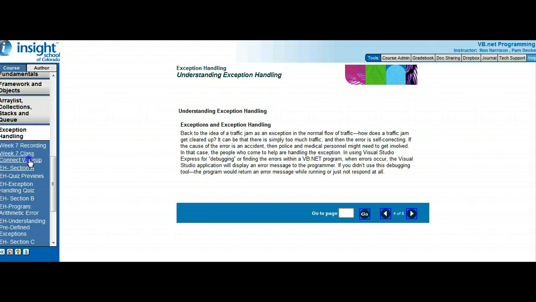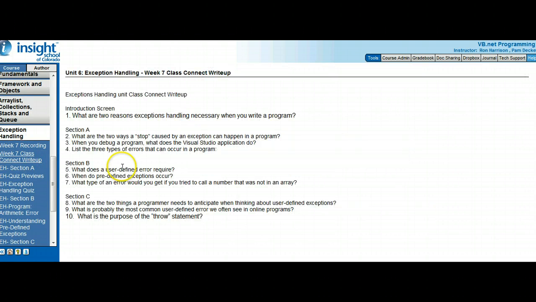So I'm going to go back to the Class Connect write-up. So I just answered this question right here. When you debug a program, what does the application do? It displays an error message, right?